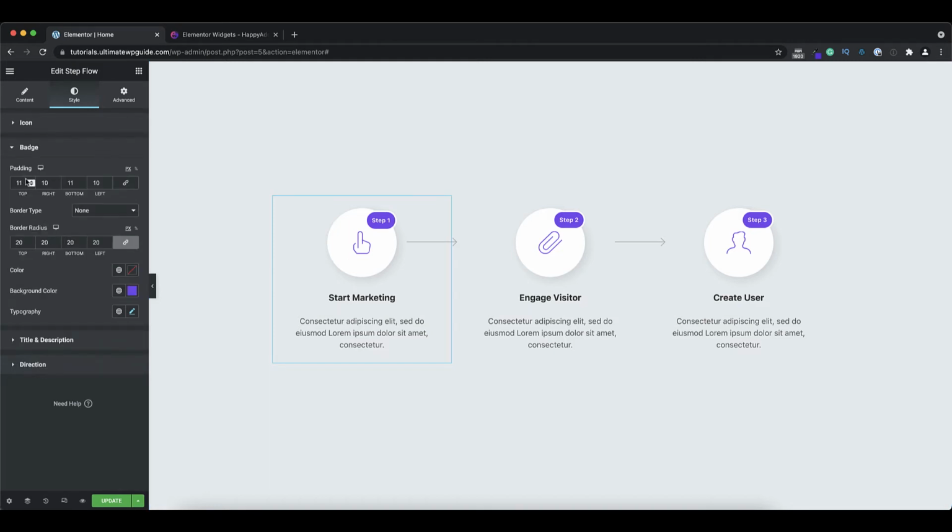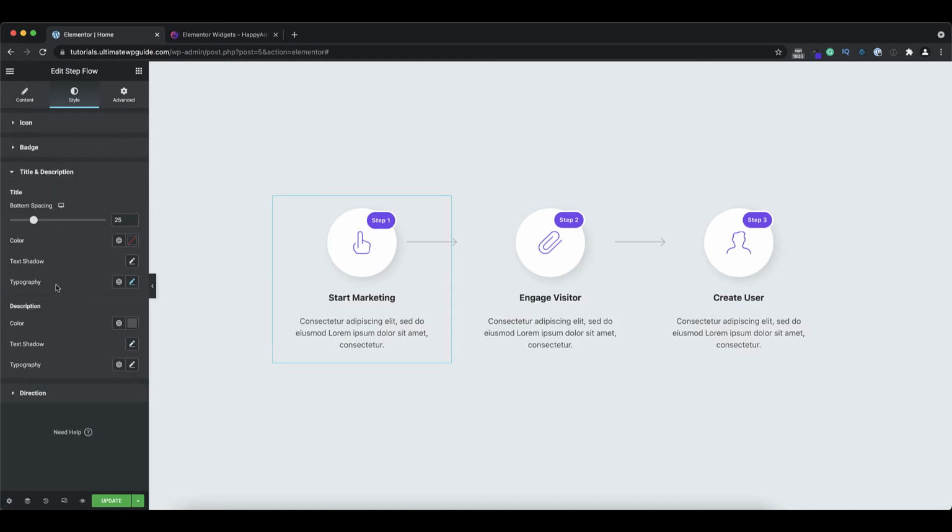Next up is the badge. So on the badge, I can put a padding. I've got separate paddings here for top, right, bottom, left. I can specify these here. Do I want to show a border and what the border radius needs to be? So I can go ahead and change the border radius here. The color of the text, the background color, and the typography. Very straightforward, nothing new to see here.